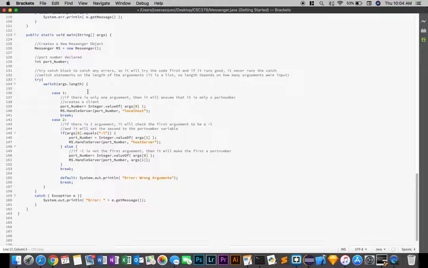So it all depends on the length of the argument. So if there is only one argument passed, then it will assume that it is a client because it is assumed that you're only given the port number. So the port number is set to position 0, which is the first one, which is the only argument given, the port. And then we pass it through the handle server function, and we give it the default string name for a client, which is localhost.